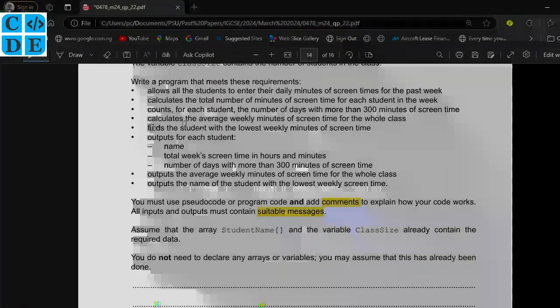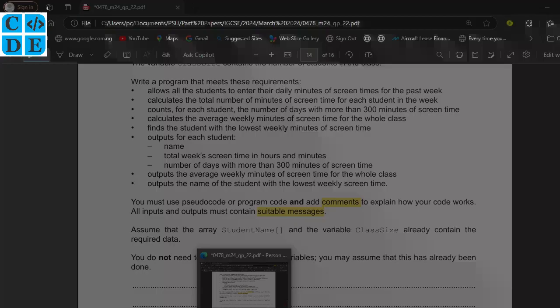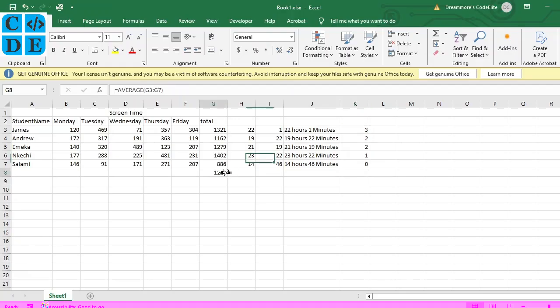Calculate the average weekly minutes of screen time for the whole class. The average for the whole class, so this is it here. Get the average for the whole class. So you do the total and then you find the average of the total.